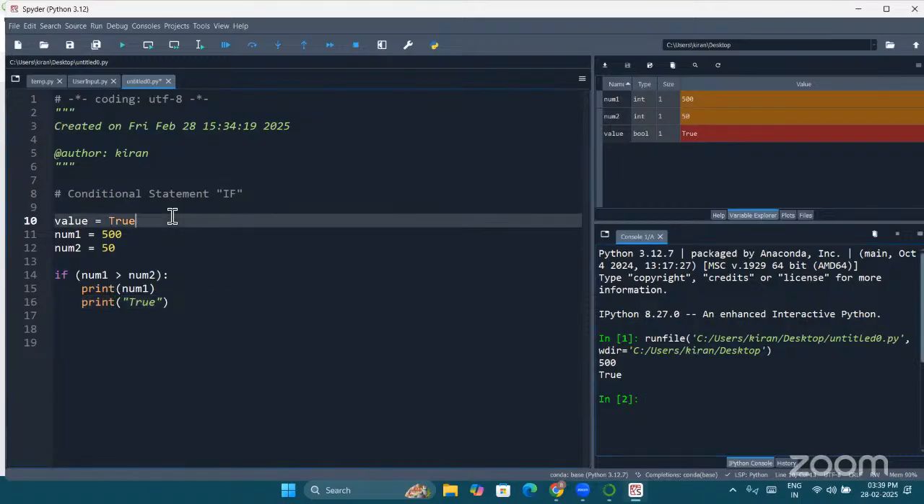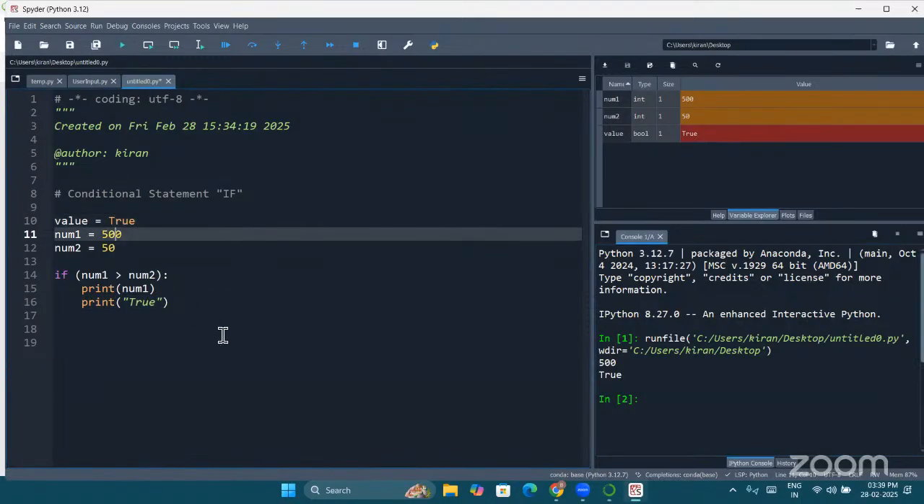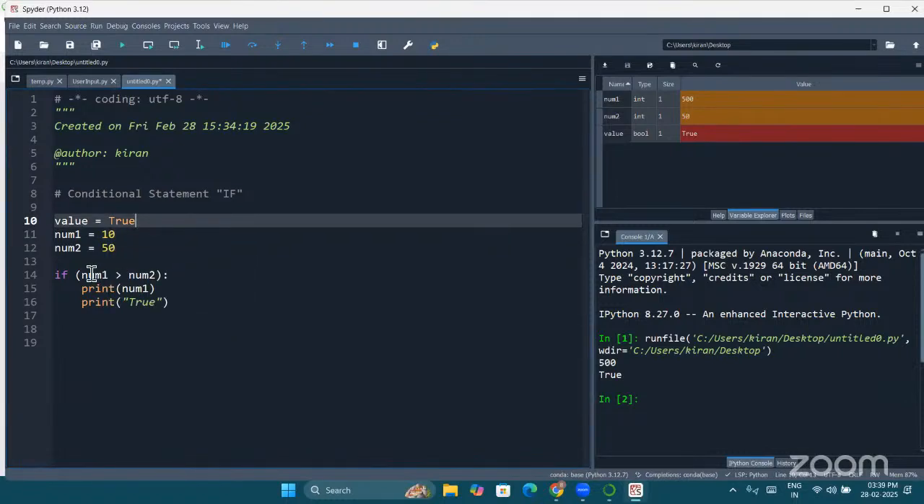Okay, let me run this again. Wait, first I will change this. Okay, let me change the number. I'm making number1 as 10. So is number1 greater than number2? Now, it is not. 10 is not greater than 50. In that case, what will happen?